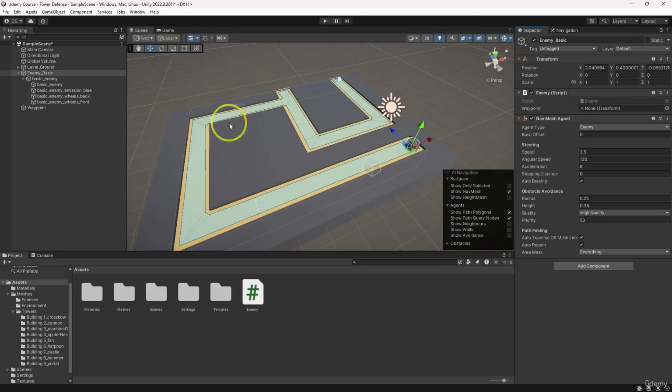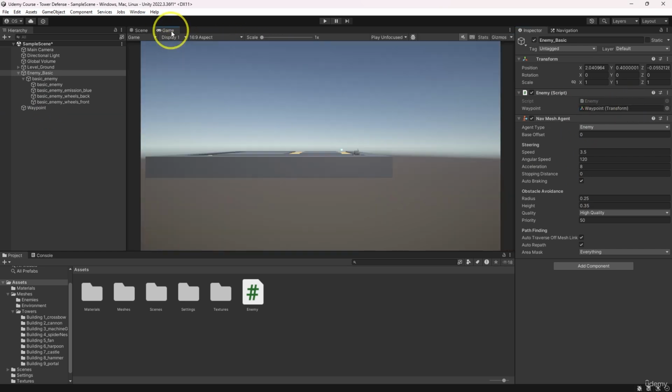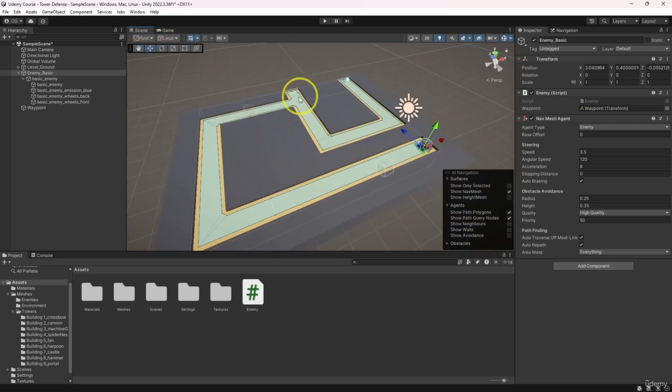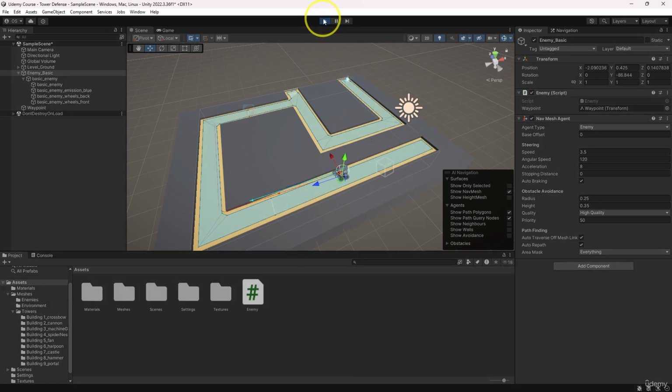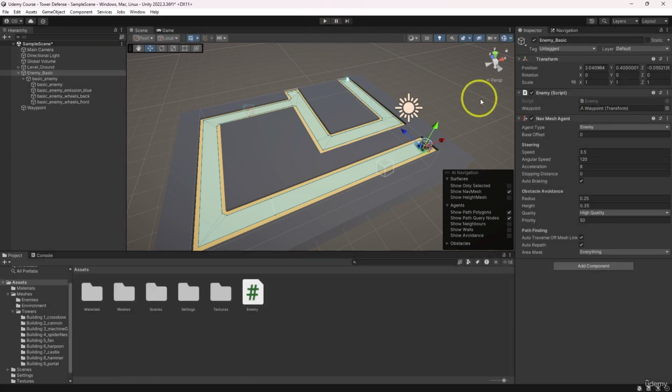Now we need to assign waypoint over here, and I want to go to the game window and choose play unfocused. So it will not interrupt me when I go to play mode, because for now I'll see everything in the scene view. Now let's go to play mode and let's see what is going to happen. An enemy moves to the waypoint. It's a bit slow, it's a bit awkward, but it's okay. It does what we need it to do. Cool, right? Very cool.